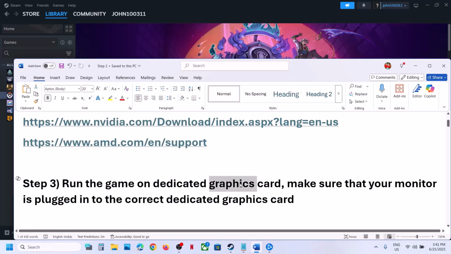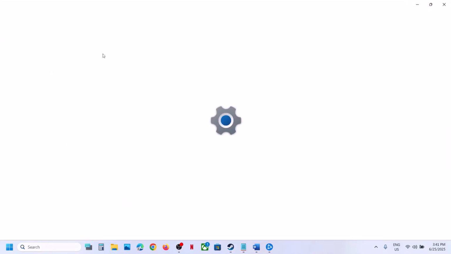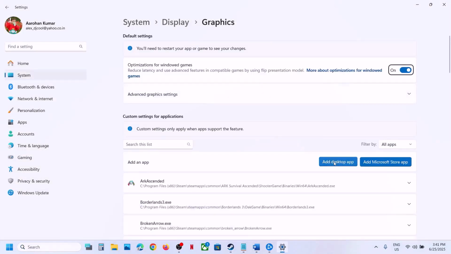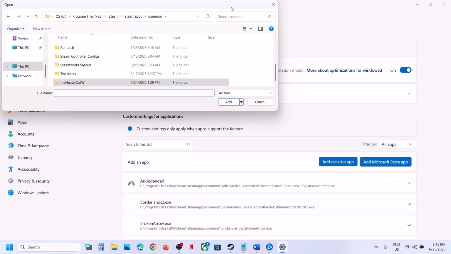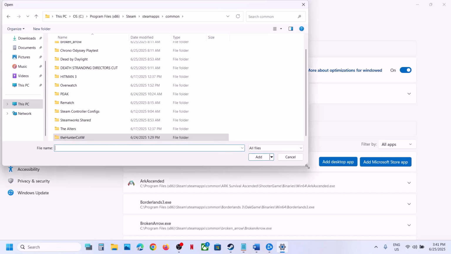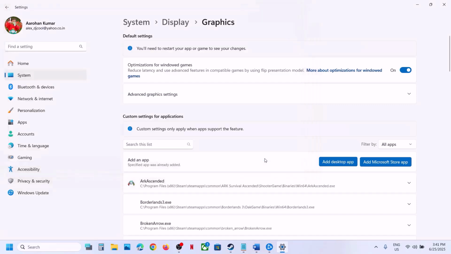Now for this, type in graphics settings in Windows search box and then click on graphics settings and then click on Add Desktop App and then go to the game installation folder. So wherever the game is installed, go to the game installation folder. So in my case, I've installed the game from Steam. So you can open Overwatch folder, select this exe file and then click on Add.